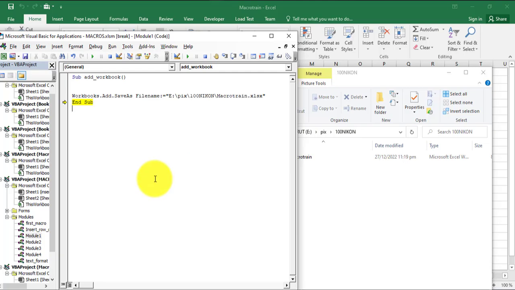So either you create a workbook and later save it, or you create a line of code that will save the workbook in a specified location in your system. Okay, so that will work for this training, and we continue in our next training.